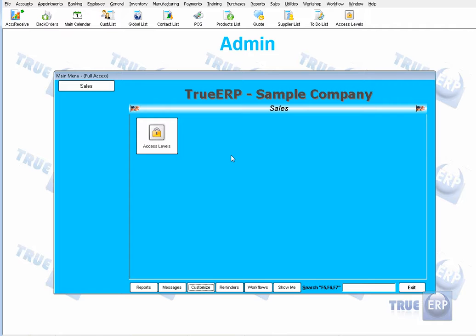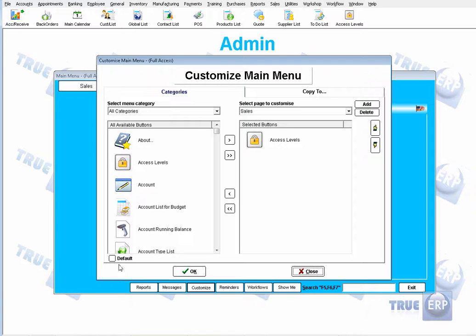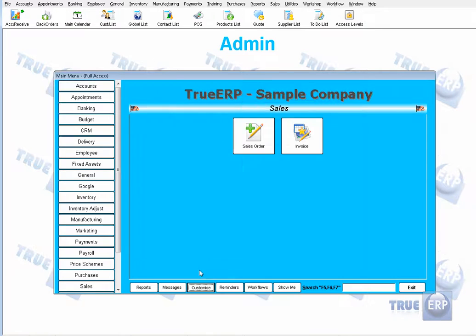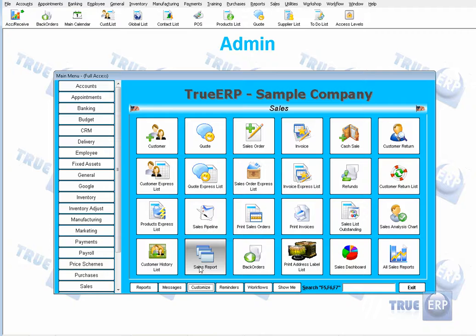Okay, so once you're ready to bring it back to the default mode or view more of the buttons, no problem, just click Customize. And in this case, I do want to see everything back, so I'm going to click Default, click OK, and there we go. We are back to where we started. Okay, so really easy to use.